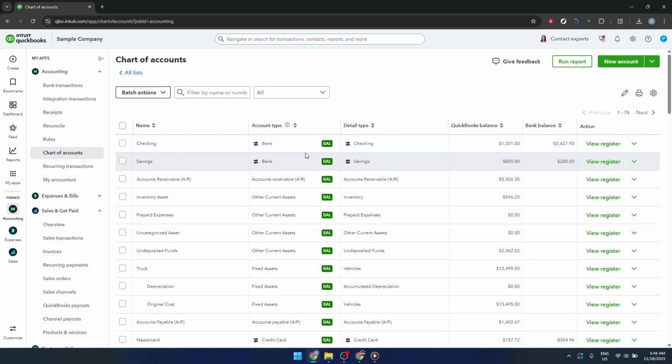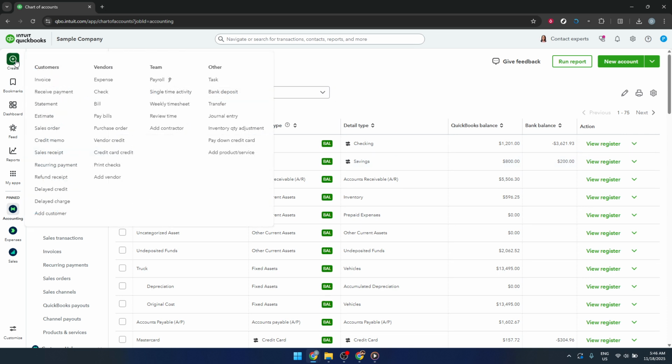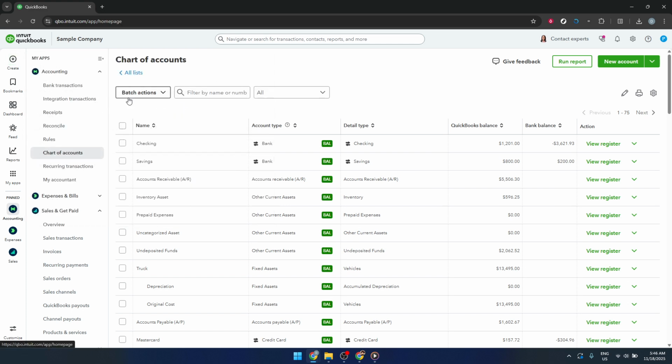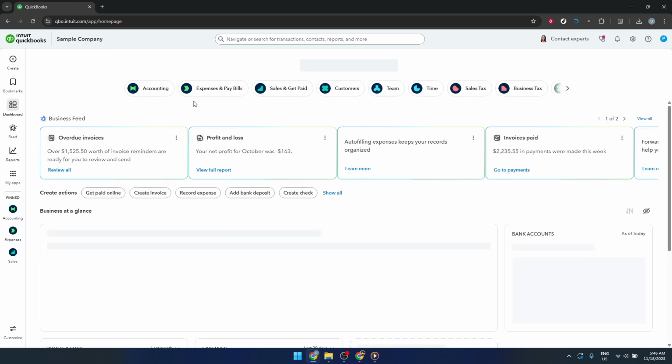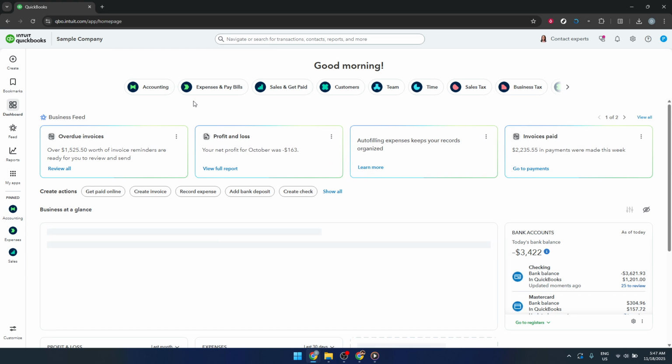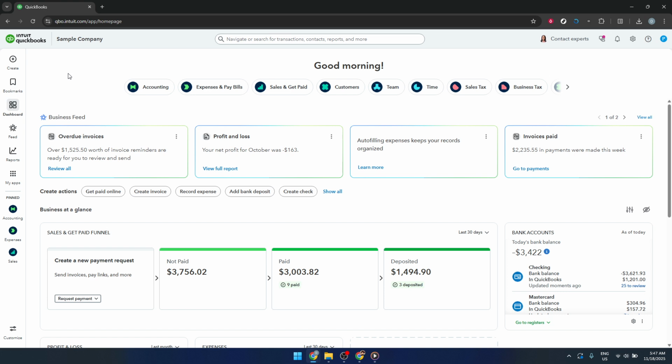And there you have it. You've successfully created a new expense category in QuickBooks Online. Remember, keeping your accounts organized plays a significant role in managing your business finances effectively, so take advantage of these features to facilitate better financial oversight.